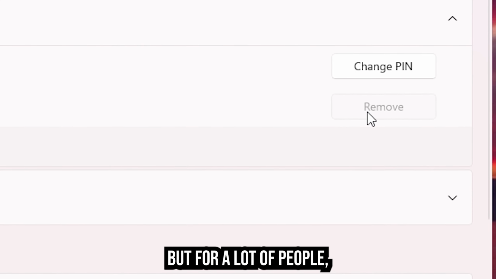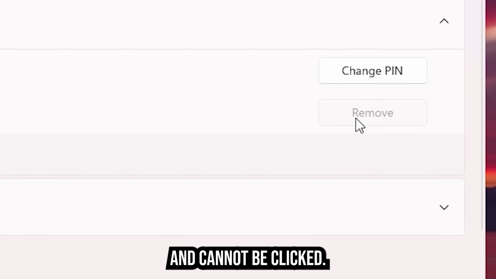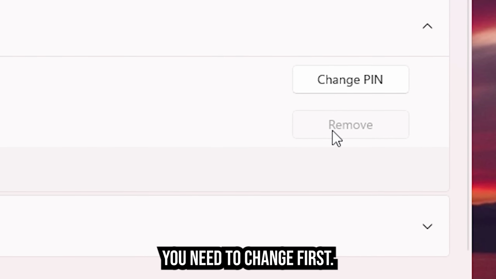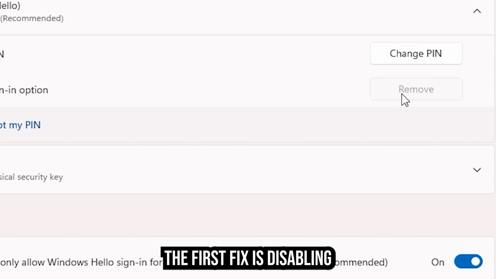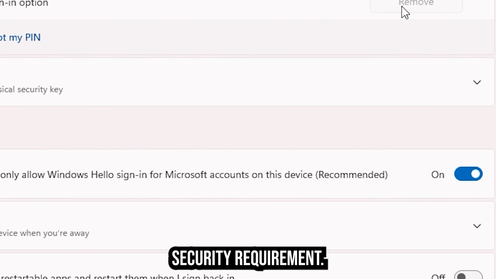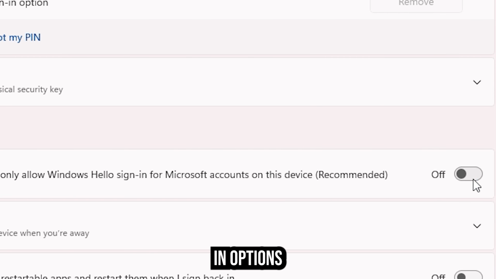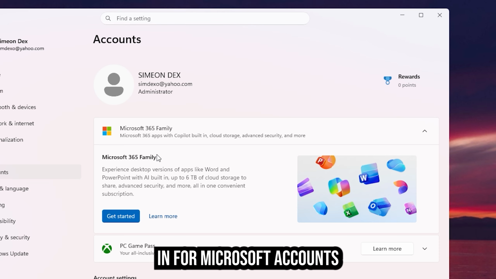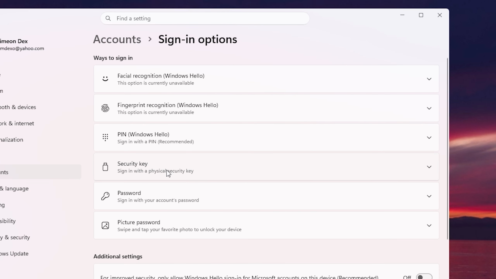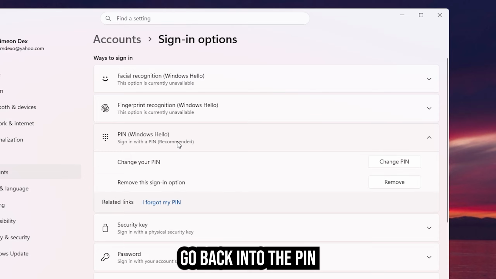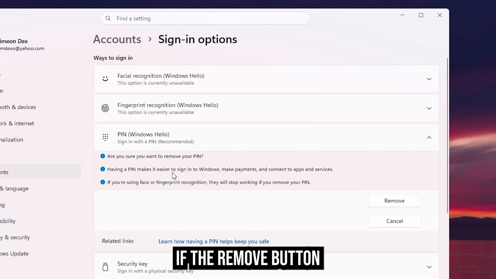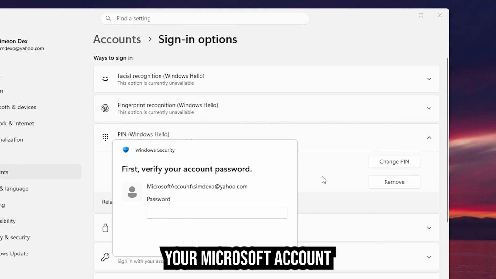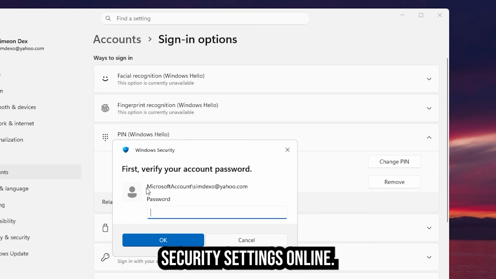But for a lot of people, the Remove option is grayed out and cannot be clicked. If that happens, there are a couple extra things you need to change first. The first fix is disabling the extra Windows Hello security requirement. Inside the Sign In Options menu, look for the setting that requires Windows Hello sign-in for Microsoft accounts and turn that option off. After disabling it, go back into the PIN section and check if the Remove button is now available. If it still stays grayed out, the second fix involves your Microsoft account security settings online.